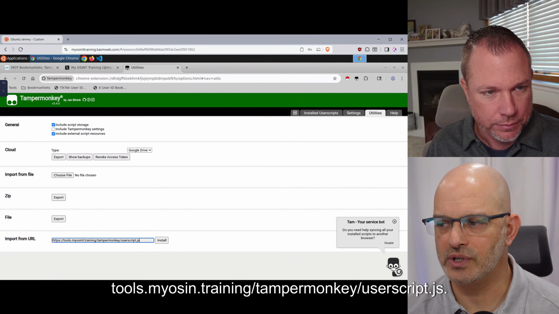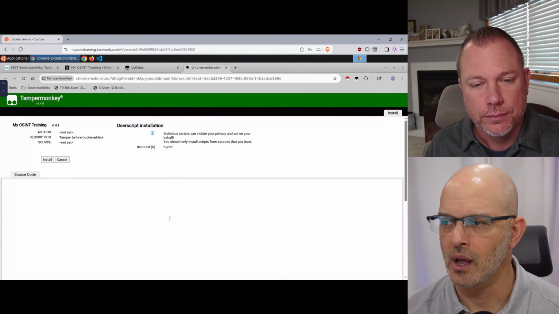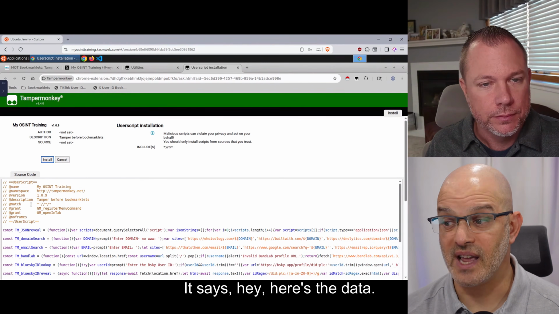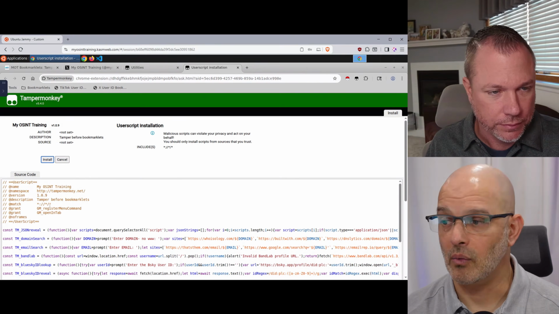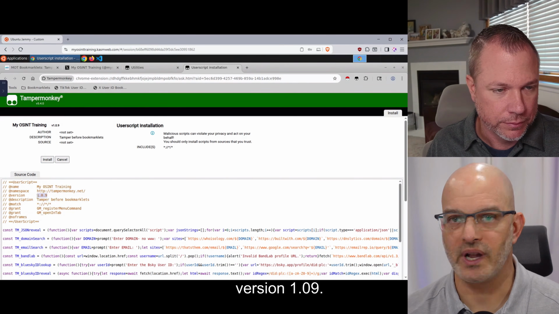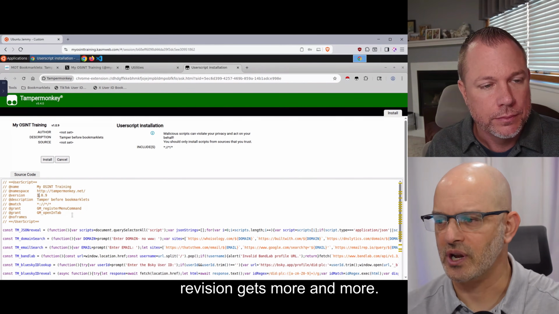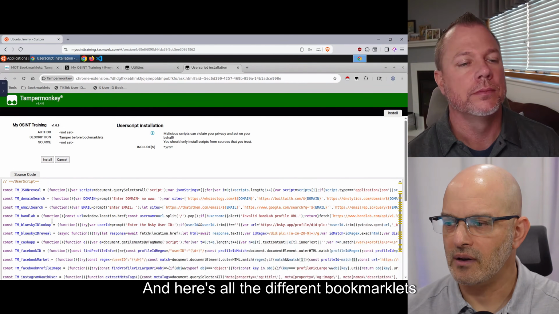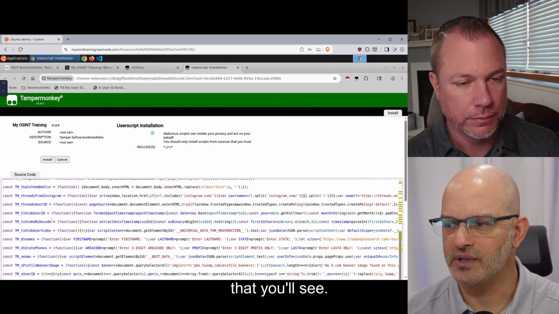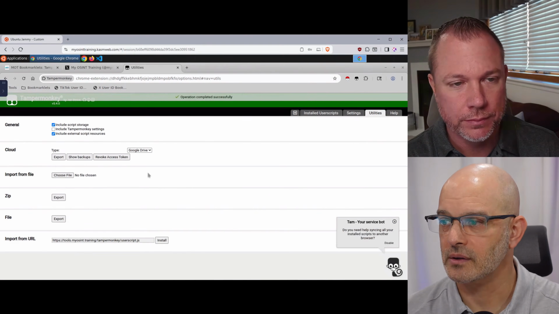And there's that tools.myosint.training/tampermonkey/userscript.js. I'll install that. It says, hey, here's the data. At the time of us recording this, it's version 1.09. And every time we update the page, that revision gets more and more. And here's all the different bookmarklets that you'll see. All right, cool. I'm going to go ahead and install this.